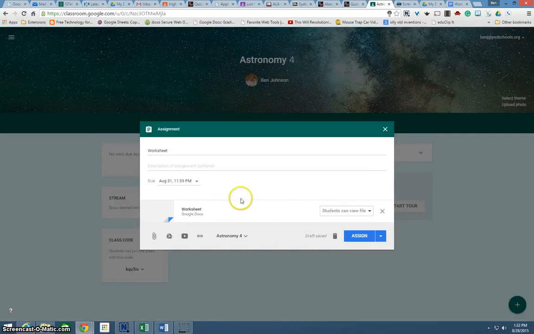Now here's the key to this. By default it says students can view file, which is fine if you just want them to read it, but in most cases you're going to want to make a copy for each student if you want to treat this like an old-fashioned worksheet that you would take to the photocopy machine. So make a copy for each student is going to give every student a copy for themselves that they can type on and submit to you electronically. This make a copy for each student is really what makes Google Classroom so awesome.